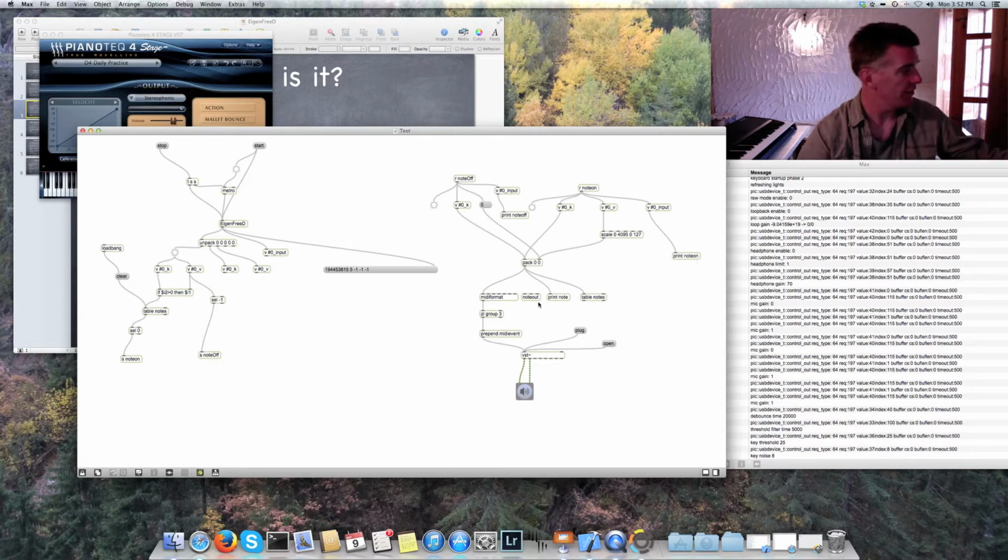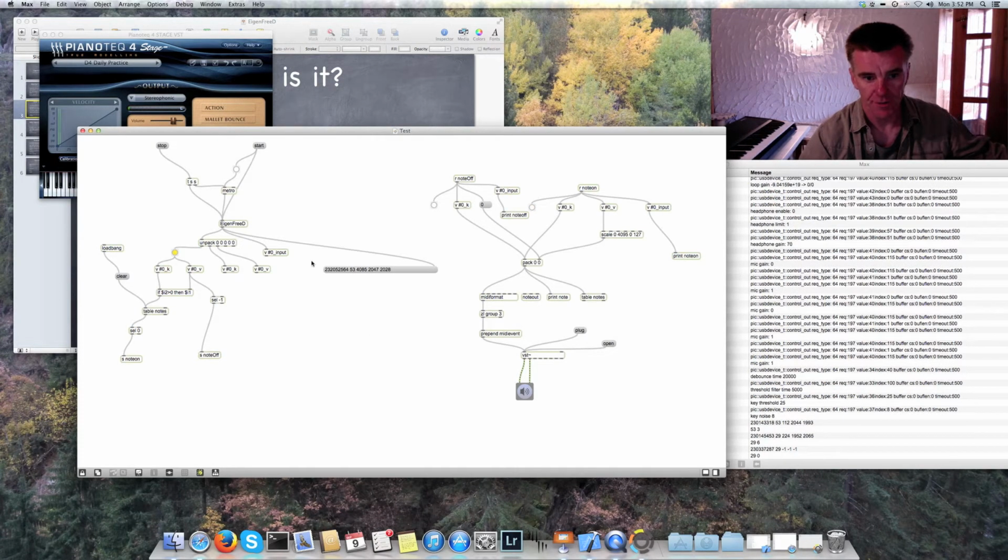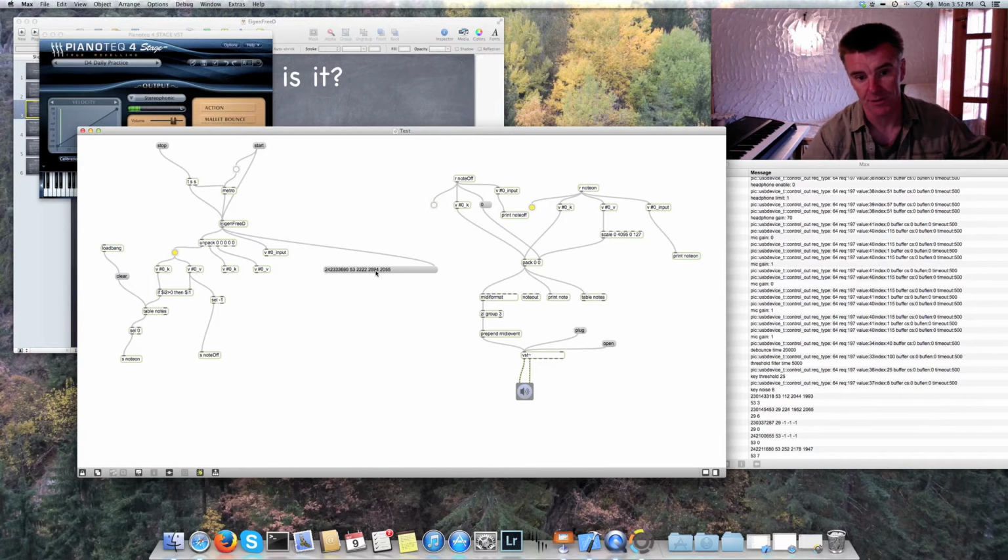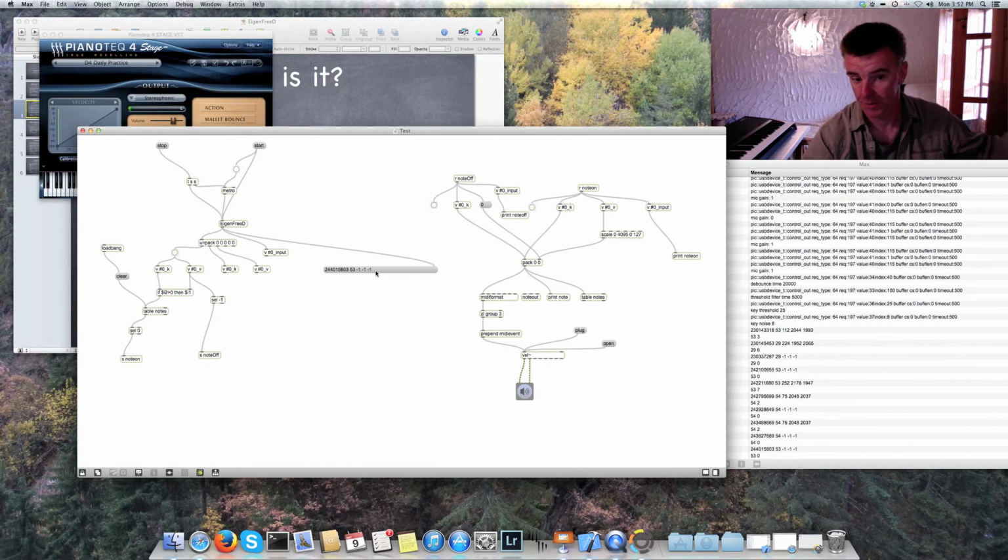An important point here: if you notice this little message box, this is showing what's coming in from the Eigenharp. So you can see I'm pressing key 53. It's at 4095 pressure, and I've got it reasonably centered. That's basically the communication that you get from the Eigenharp. It all comes in as key events.